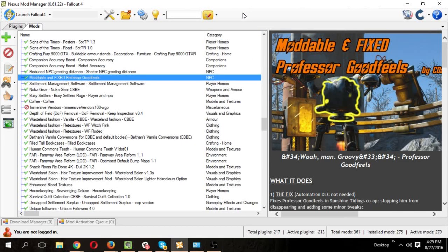So here we are in the Nexus Mod Manager, and this is the mod panel, and these are all of the different mods that I have installed. You can see in the bottom of the screen I have 361 total mods downloaded, 275 are installed, and only 270 are active. Using this manager, you can disable mods, uninstall mods, keep some installed but disabled. It can get fairly complex, but I'm going to try and make it as easy as possible.